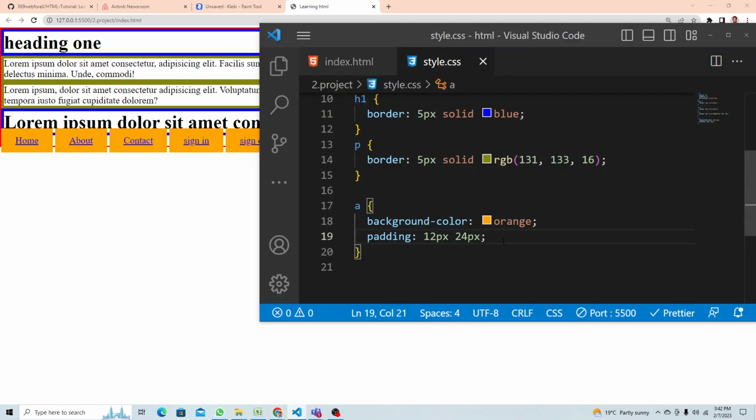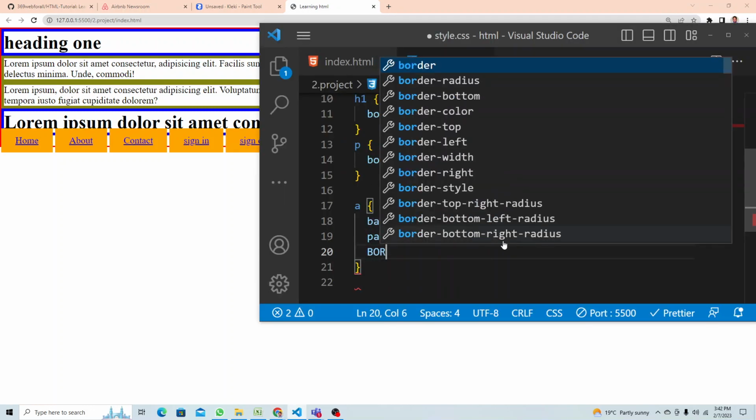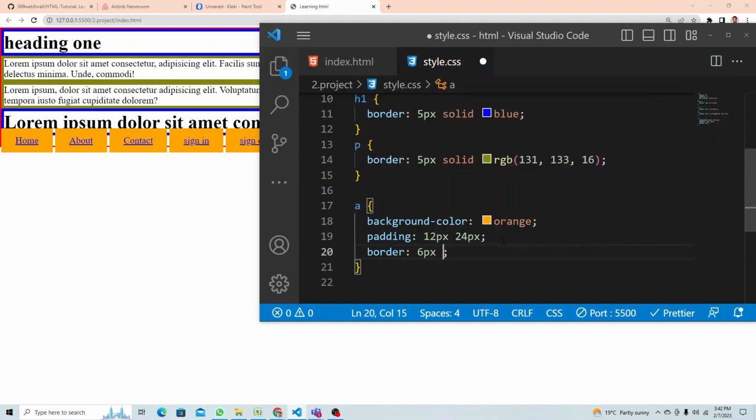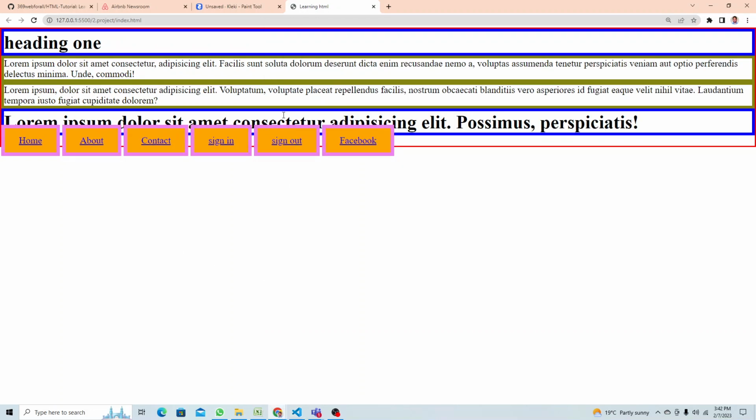I can give a border also, right? Let's do that. Border 6 pixel solid and violet. Okay, let's keep that. See that? Still that is a box. So every element is a box. Remember that, okay? But now the problem is it did not stay within the body. It just flows out of the body, right?